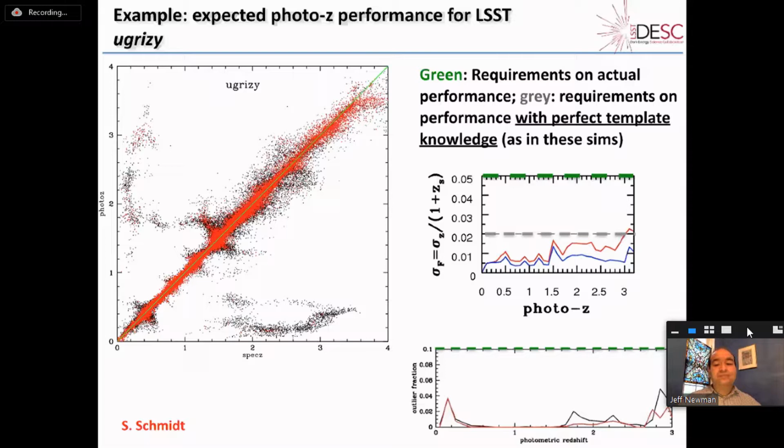If you have that perfect template knowledge, LSST should be able to give you 2% photometric redshifts, basically all the way from z of 0 to z of 3. This is determined basically by the photon noise and the fact that in some cases, multiple redshift solutions can look as good as each other. We call these degeneracies when we talk about photo-zs. Along the x-axis and along the y-axis, you have these regions that are off-axis where the photometric redshift, which is the y-axis, is not matching up to the spectroscopic redshift, the true redshift of an object, shown on the x-axis.